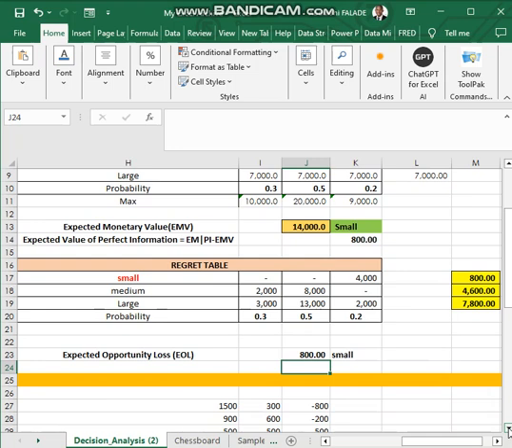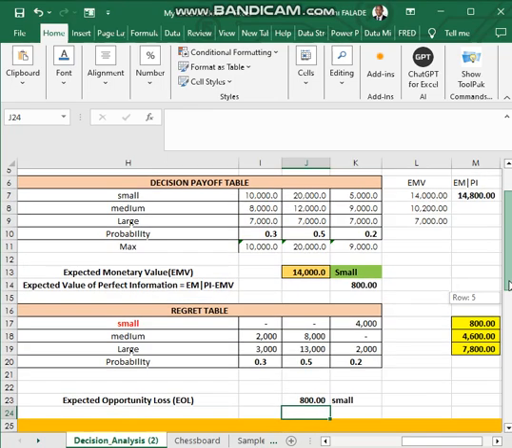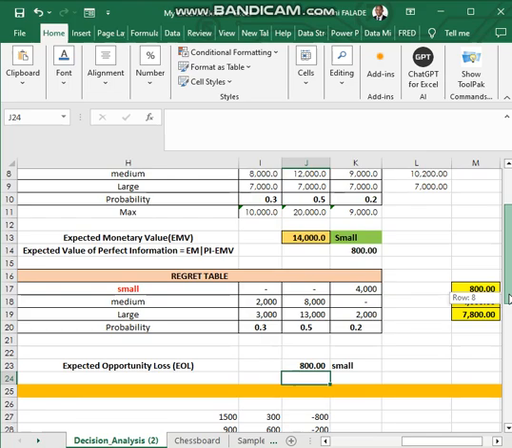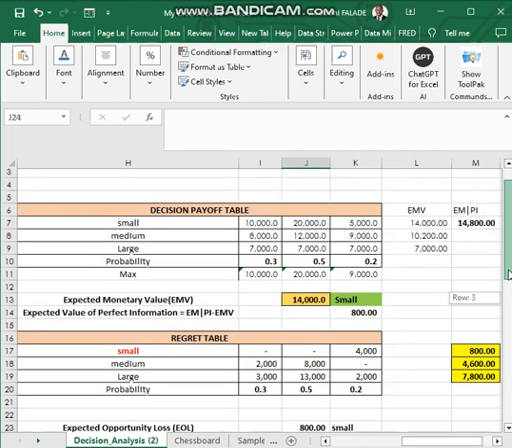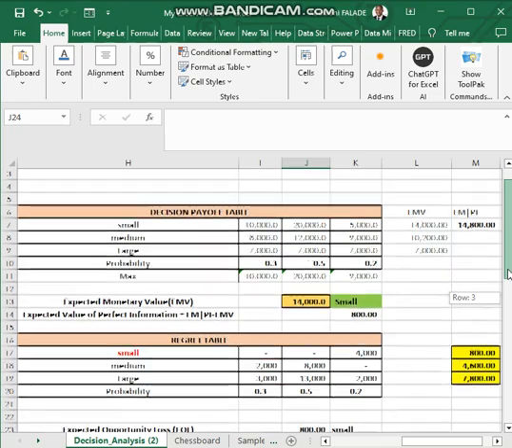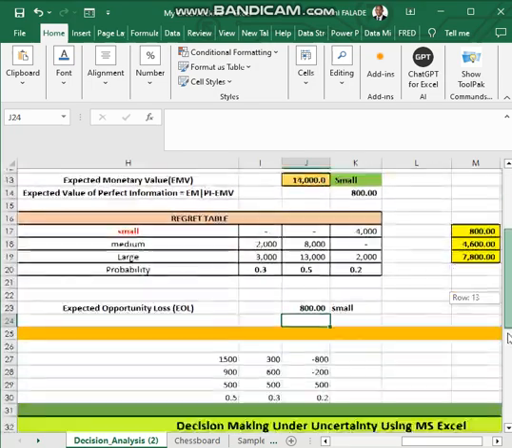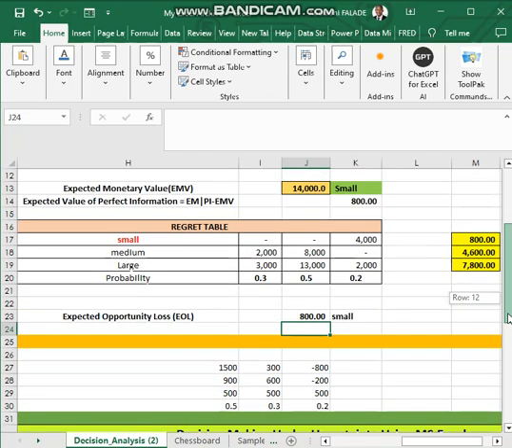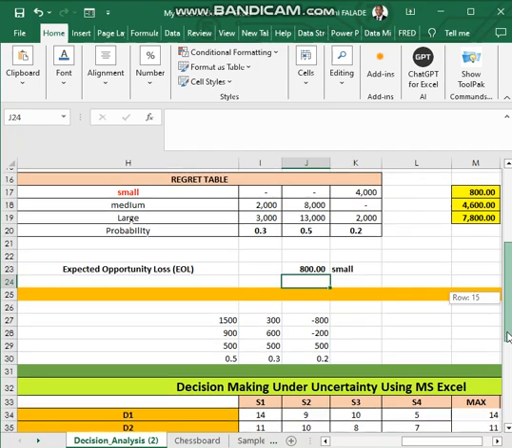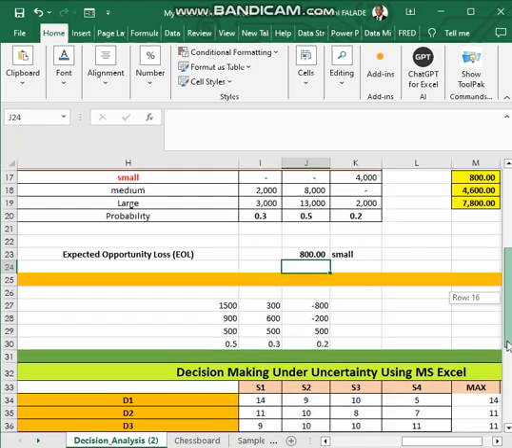So we are able to see that both the expected monetary value and the expected opportunity loss were able to recommend us going for small, not medium, not large. So this is how you can find your way around decision making under risk using the two criteria, expected monetary value and expected opportunity loss.